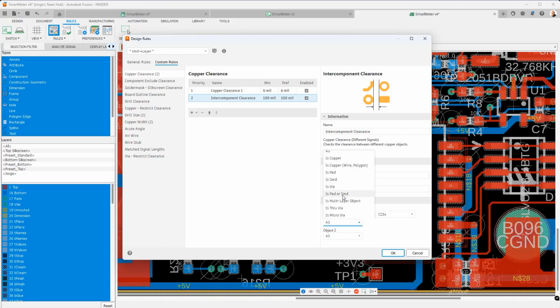So we have this isPad or SMD. When in doubt, use isPad or SMD. In this case, I know this is all surface mount, so I could just use isSMD. But for most cases, if you're unsure or you don't know what version of a component you may use, isPad or SMD will cover both. So we do that. Now we go again.